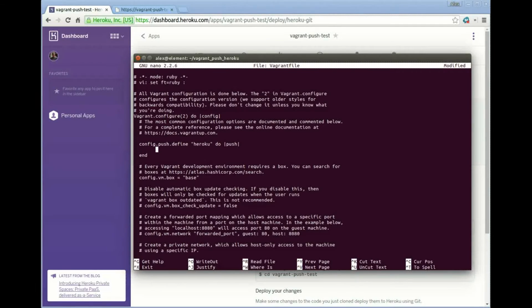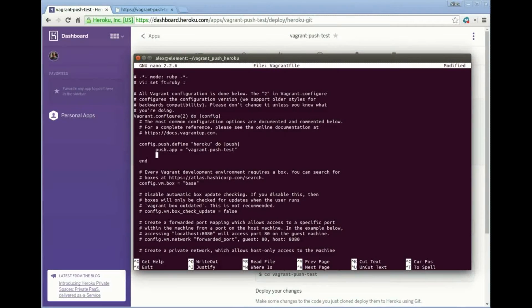Now, the first part is we'll be using push.app, and that's the name of the application. So when you set it up in Heroku, you'll have been asked to set a name. Now, I've just done a really basic one. I've just done vagrant-push-test.